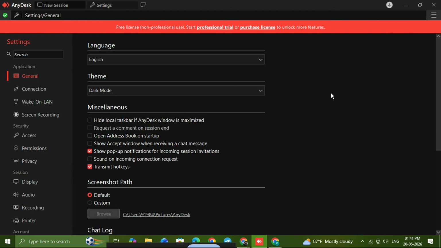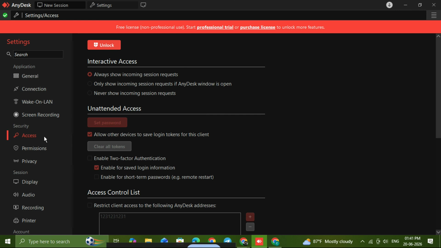Now that you're inside the Settings panel, look at the left-hand menu and find the Access tab or the Security tab, depending on how your Anydesk version is labeled. Click that section to open the Remote Access Security options. This is where Anydesk keeps the controls for unattended access and permission settings, so this is the right place to continue.